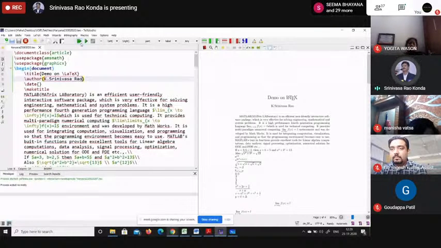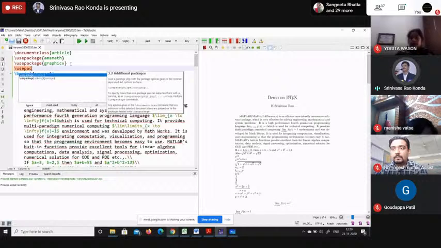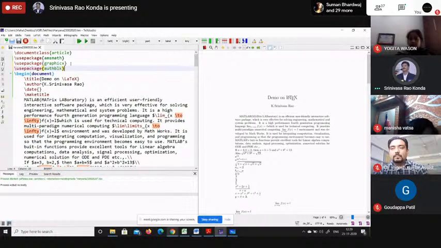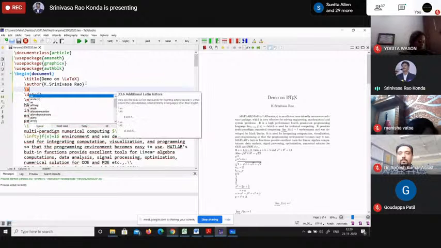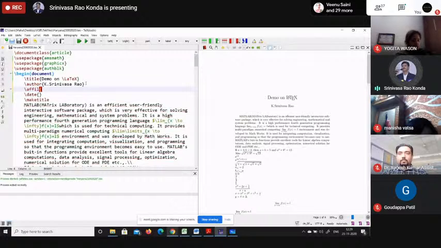Suppose if you want to give an affiliation, you have to use one package. So many things will come in the affiliation. That is a separate package. For that, we have to use one package, a well-known package that everyone is familiar with. Use package authblk. We call it the authblk package. Now I want to give my affiliation. How to give affiliation? The affil command. In between, I have to write my affiliation.